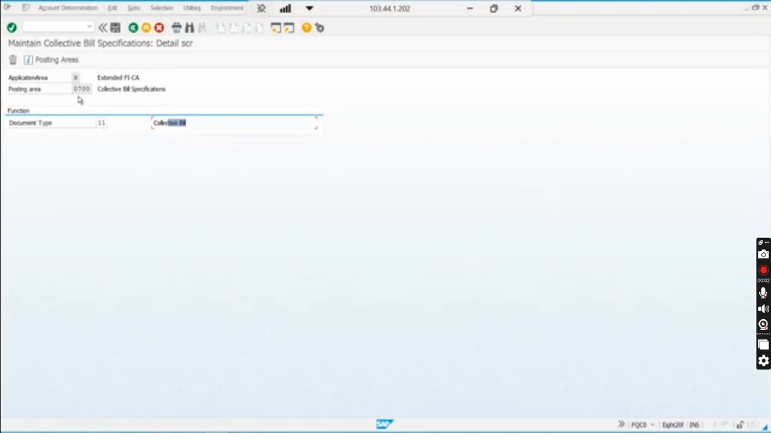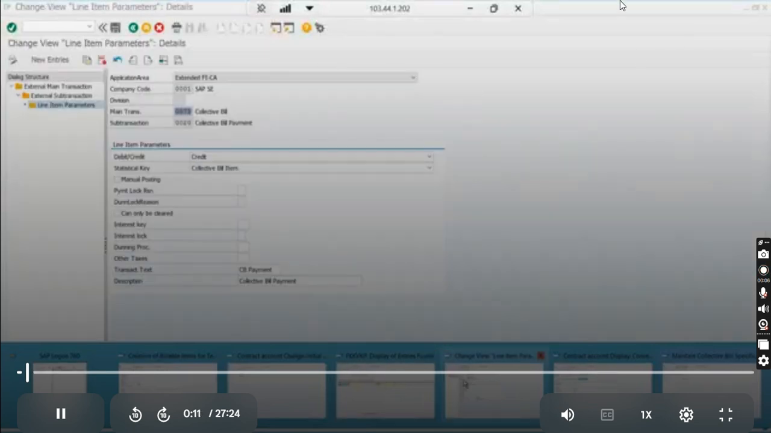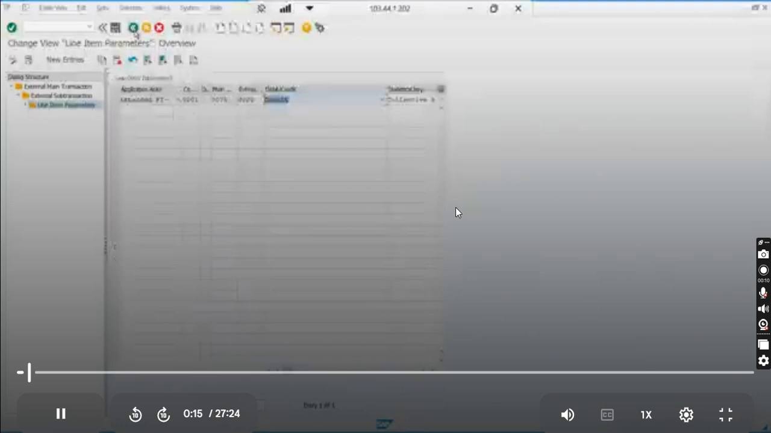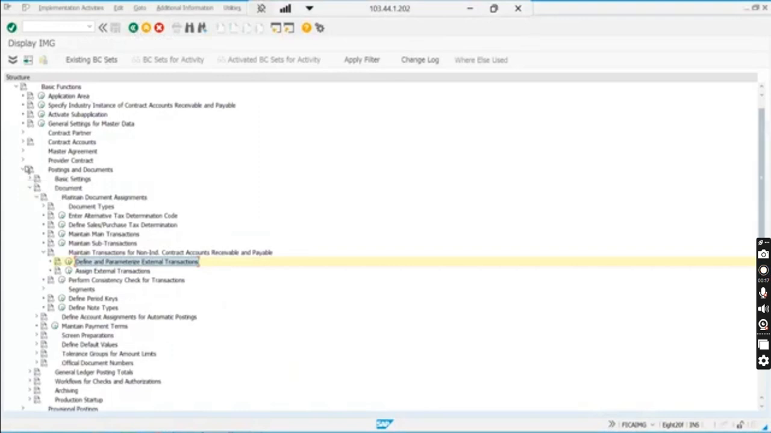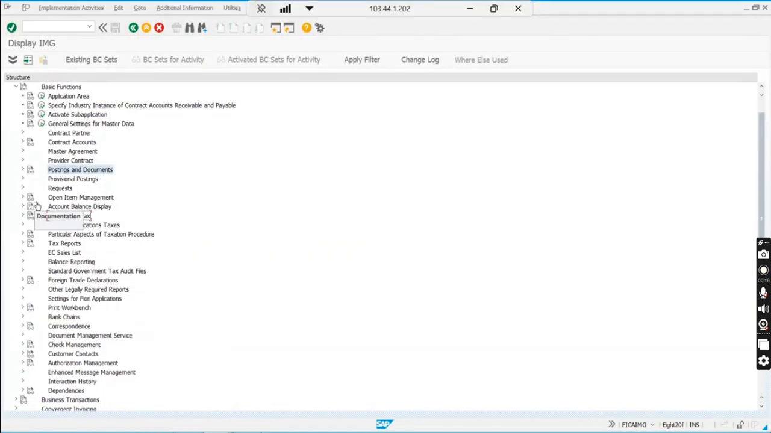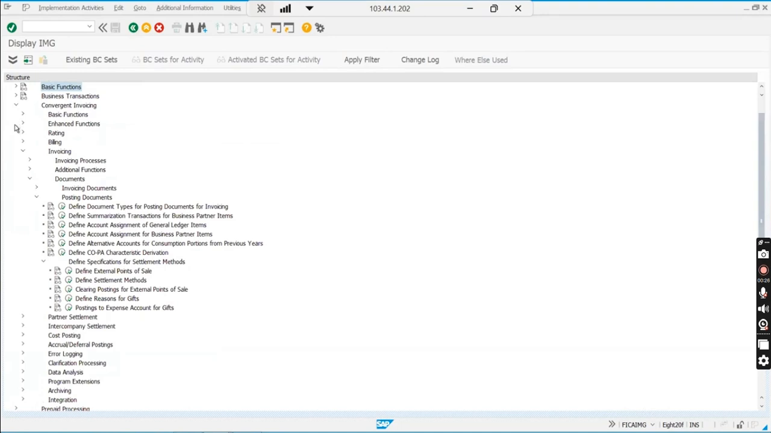I think this posting area 700 is deriving from somewhere. I'll show you where it is. I'm just guessing. I just configured this. In the CI side, invoicing and posting document, there I configured this. Convergent invoicing, posting document, define document type.